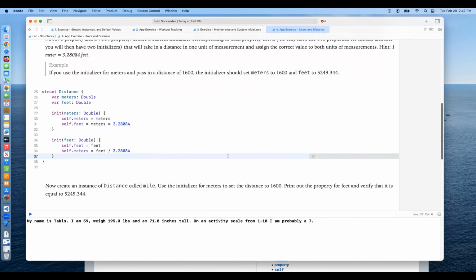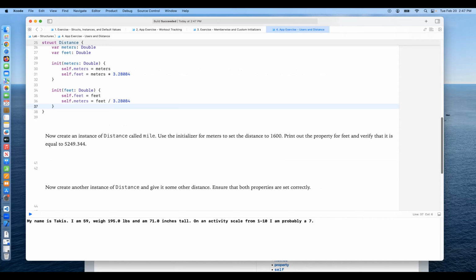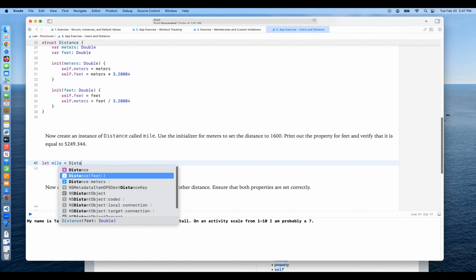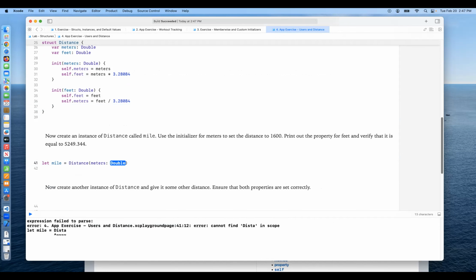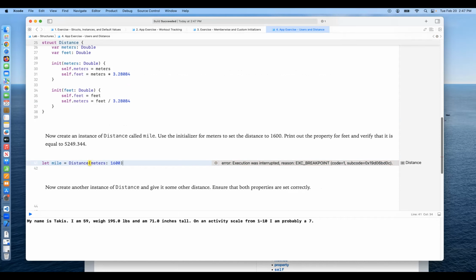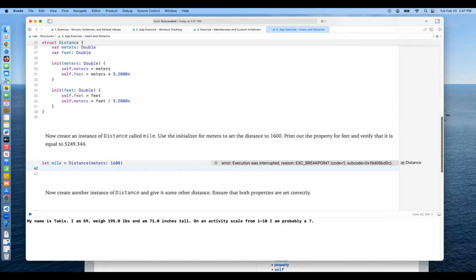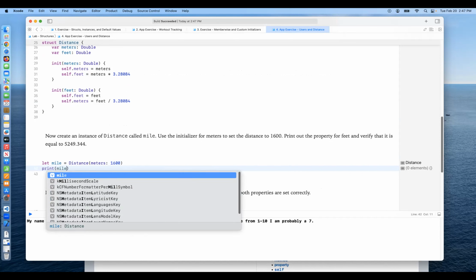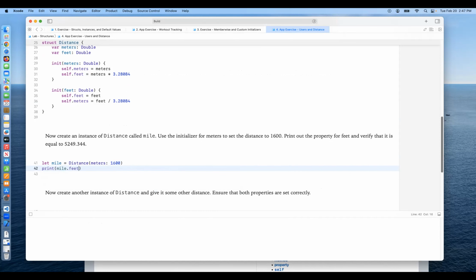Very, very similar, right? So the conversions are calculated here right when we create the structure. Now it says create an instance of distance called mile. So let mile equal distance, and we're going to supply meters, which will be 1600. Why? Because we were told to, basically. And then we're going to print mile dot feet to show the conversion did happen, right?